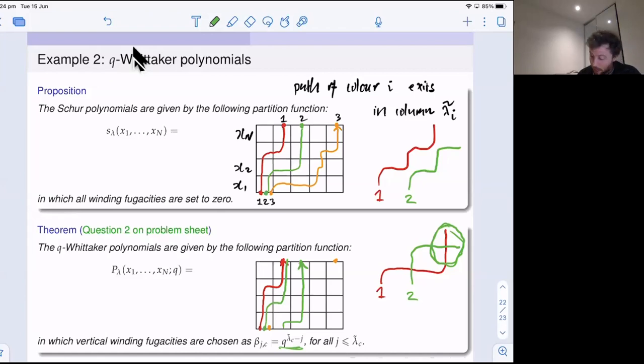I have not defined q-Whittaker polynomials, so the theorem is sort of vacuous at this stage, but if you like, you can take this as your definition of q-Whittaker polynomials. So this will be one of the problems on the sheet, looking at this partition function.